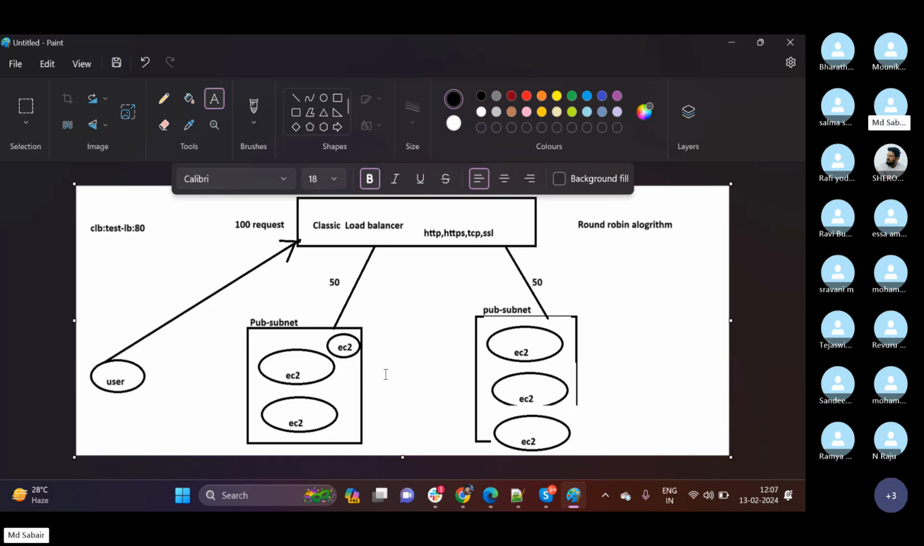If you have an equal number of instances in both the regions, and if you want to use the protocols HTTP, HTTPS, TCP, SSL, then I can go for a classic load balancer. But this is a very outdated one. So no one is using classic load balancer. Understood?